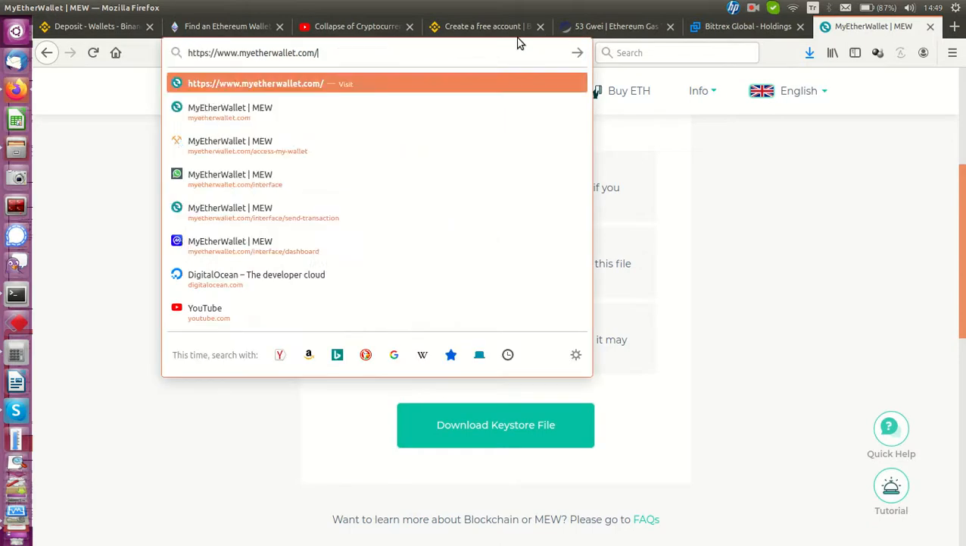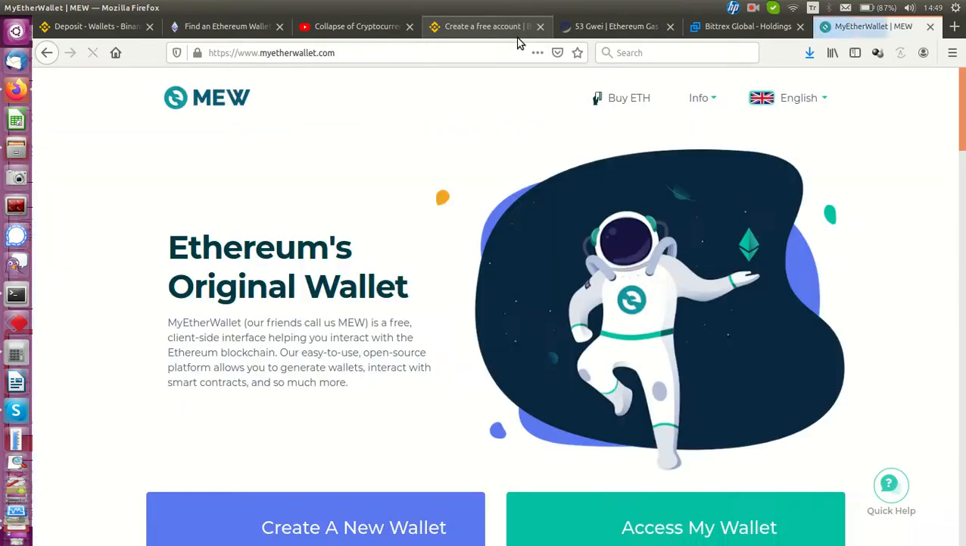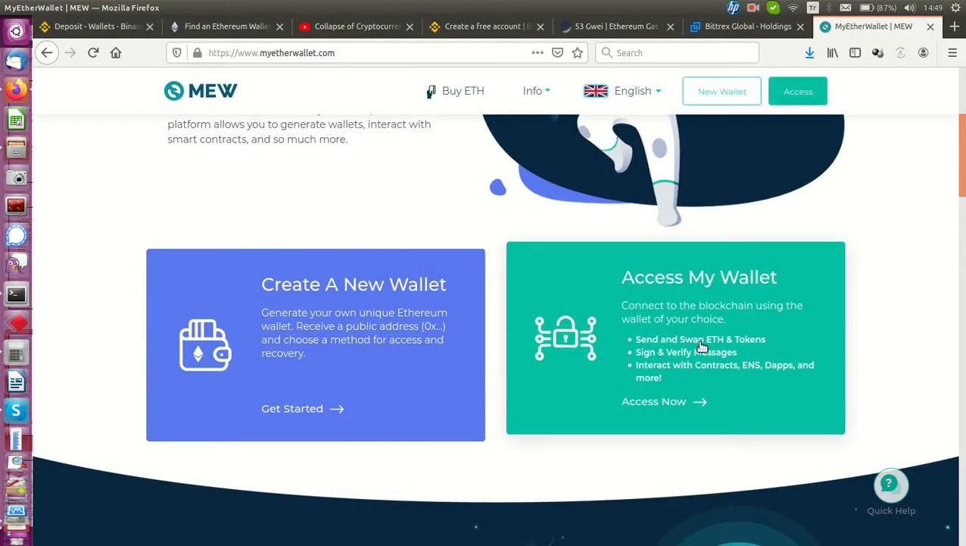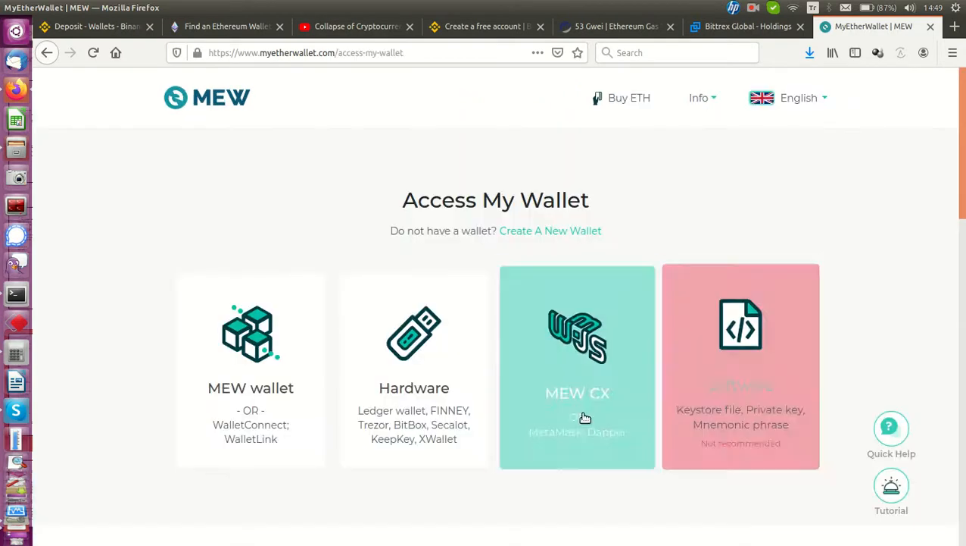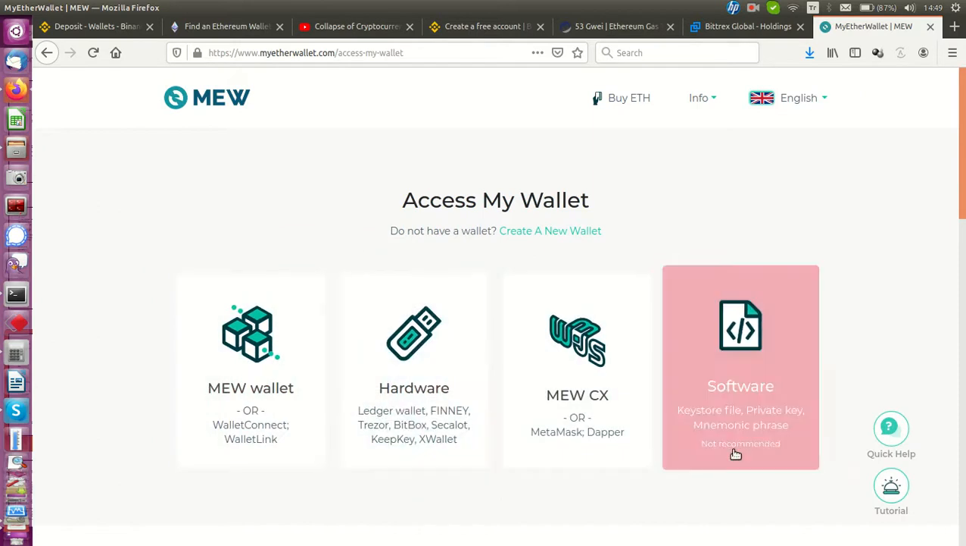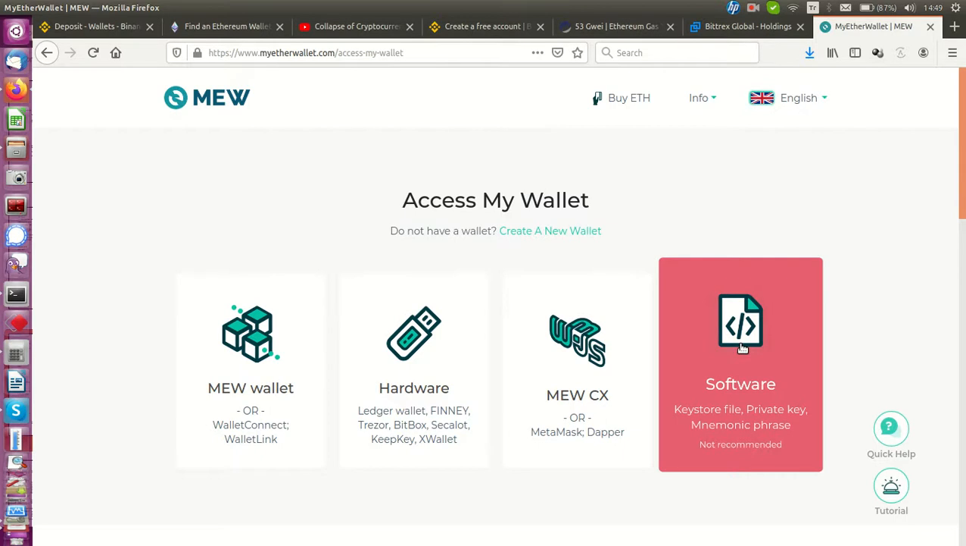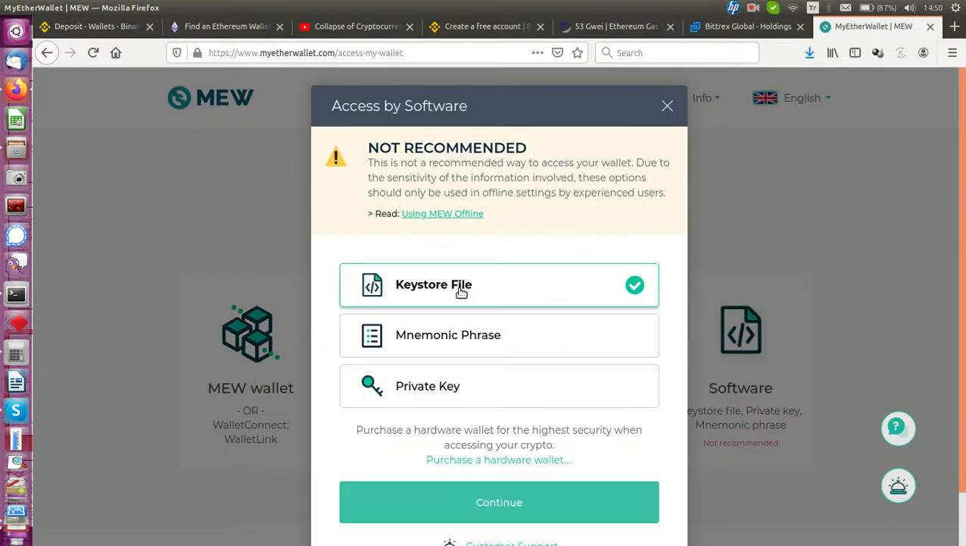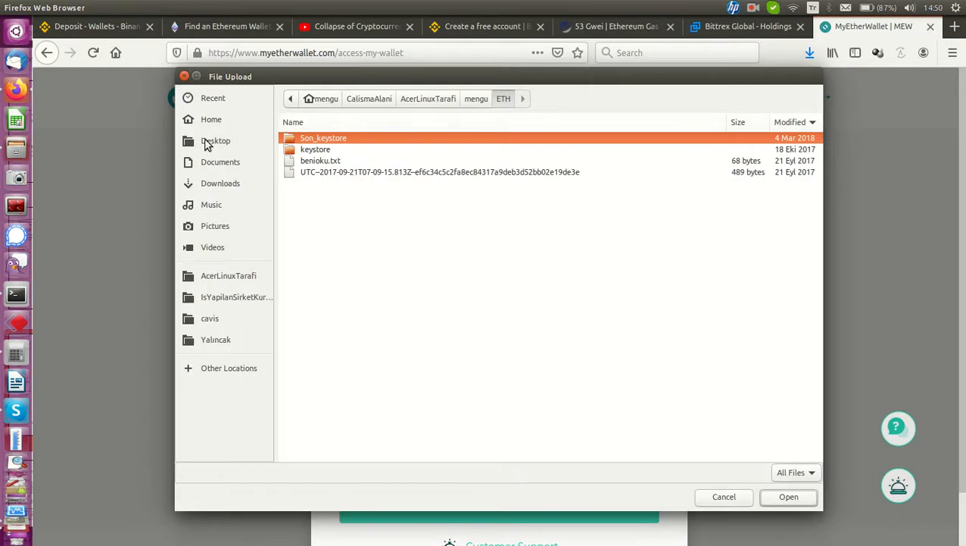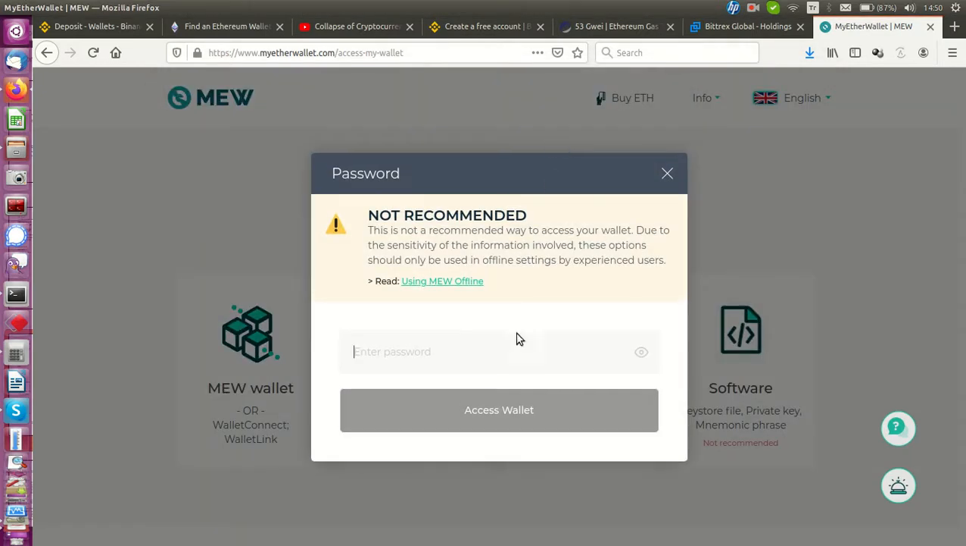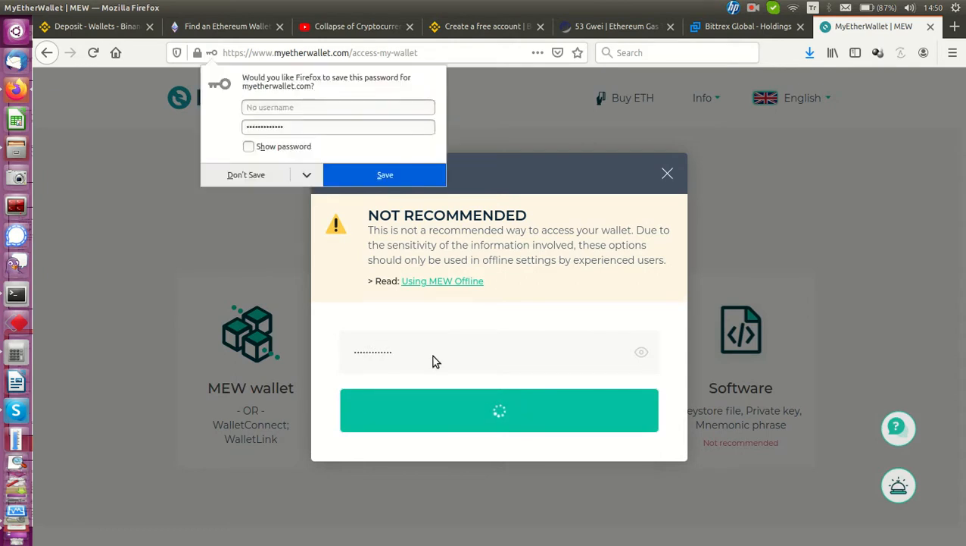How do you access your wallet? You go to myethereumwallet.com again, and you have seen that there is a section, Access My Wallet. Access now. Since I have used a keystore file, I will click this section, keystore file, and select the file which starts with UTC and ends with this one. So I just click this and give the password I created.